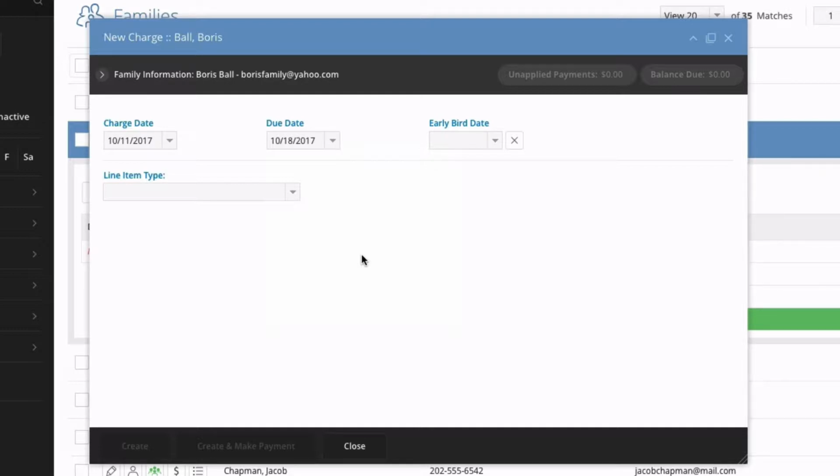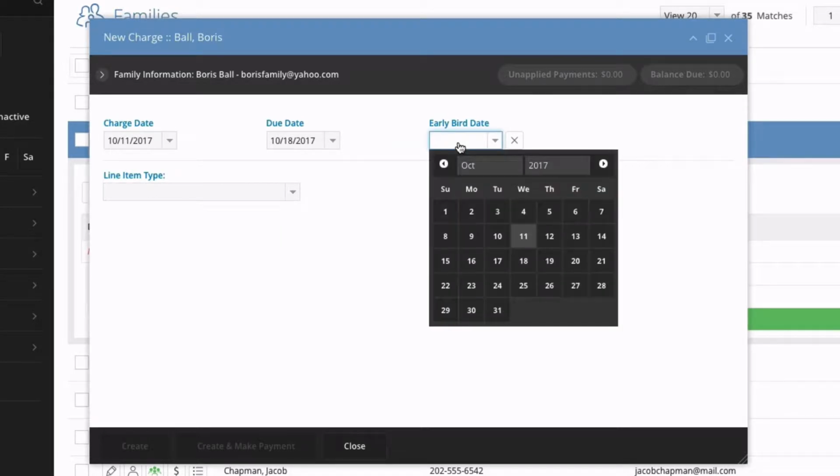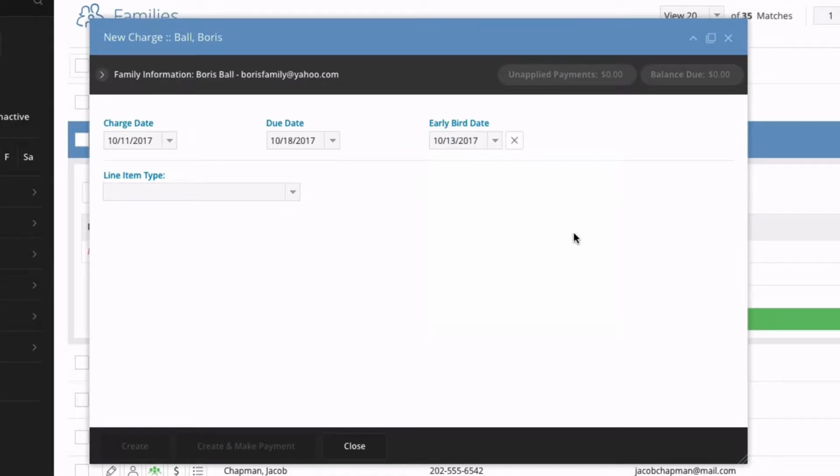The early bird date can be used in conjunction with tuition charges to give a reduced tuition cost if paid by that date. After that date, the tuition will revert to the full amount. Note that the early bird discount must be defined on the Special Discounts tab of the discount schedule used by the class or camp for this to work. Next, you will choose a line item type. Based on the line item type you choose, you will follow these steps to create the charge.